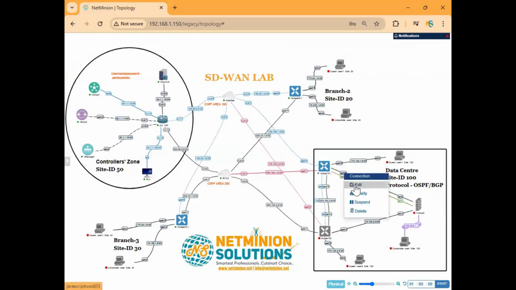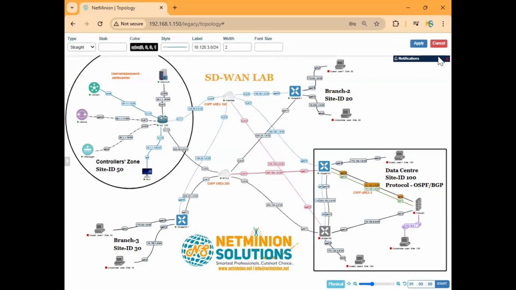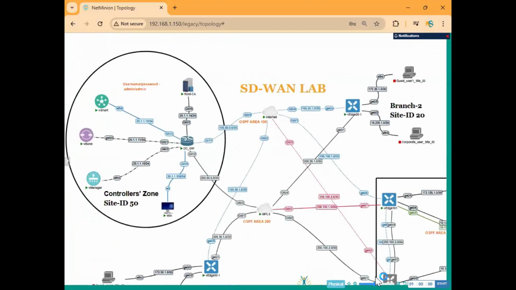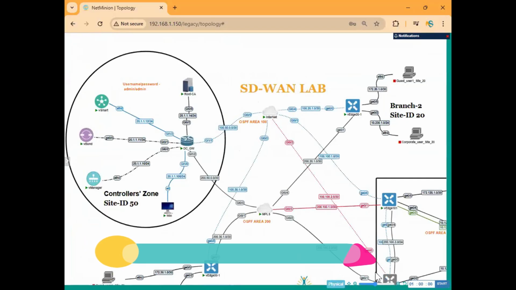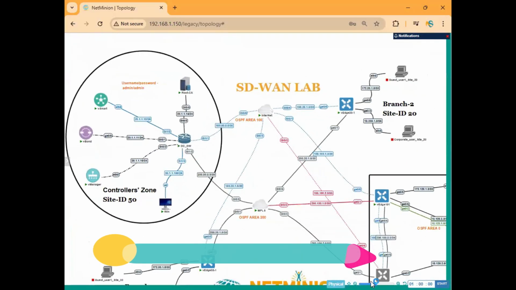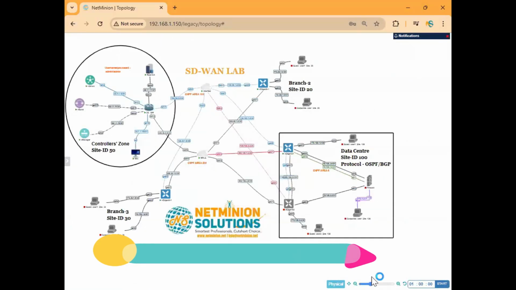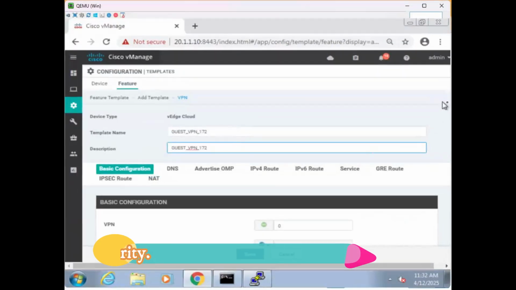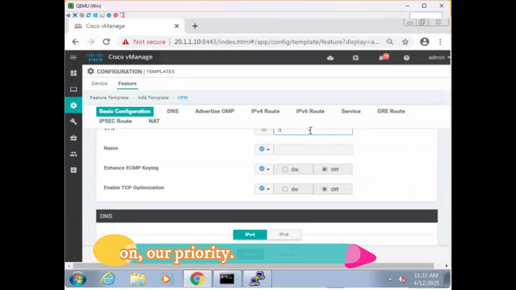Which interface is this? Let me make it bigger. 0/2 and 0/6. Okay. 0/2. Okay. So what I can do, I can set up VLAN 172. Okay. Here VLAN 172.